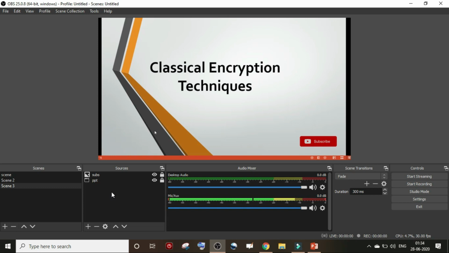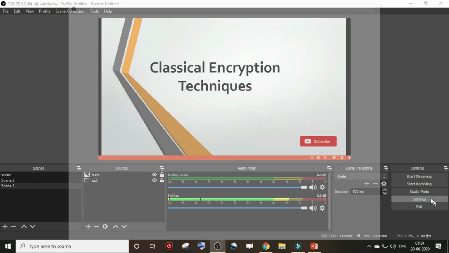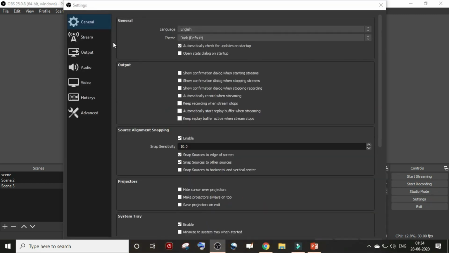Now we have to do the settings of live streaming. For the live streaming settings, you need to click on this settings button. If you click on this settings button, you can see a wizard has opened having several tabs: General, stream, output. Let's go through each and every tab.